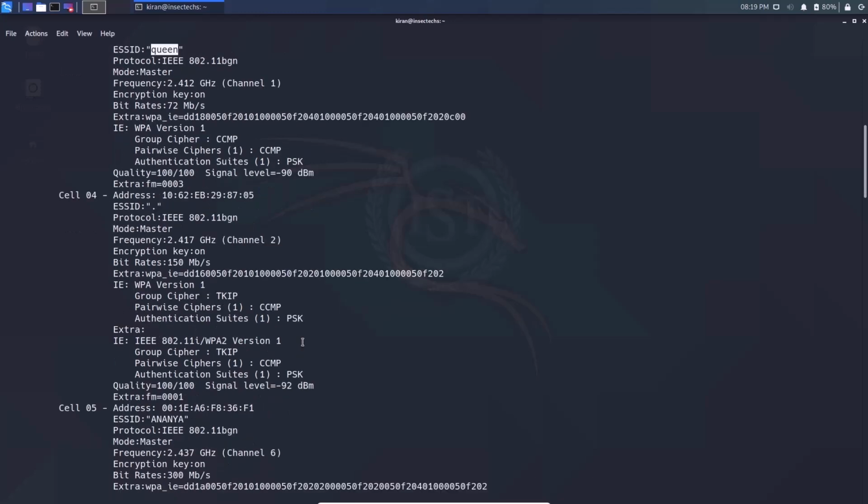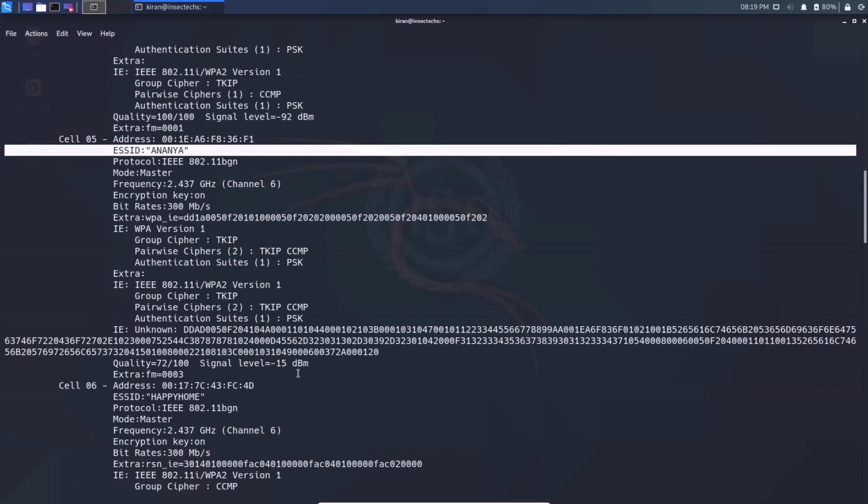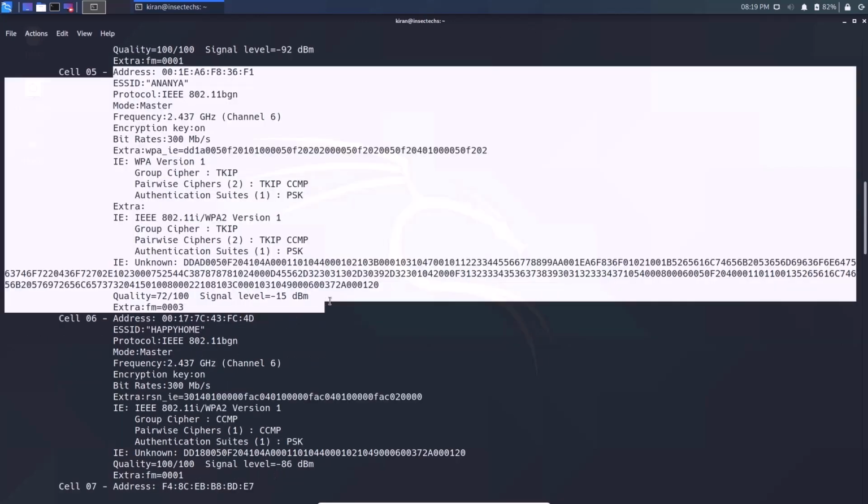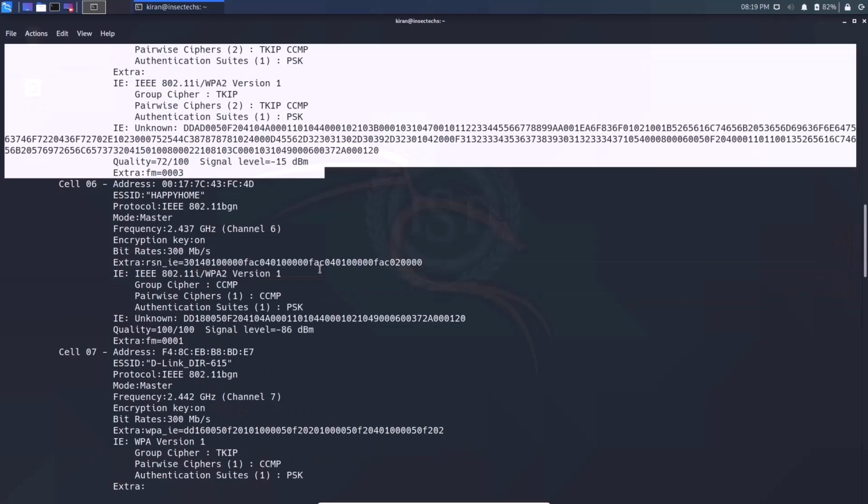Let's look at Ananya, cell 5. This is my router, my wireless router, whose MAC address is 00:1E:A6:F8:36:F1, and again the protocol supported is IEEE, and now it's in master mode. Earlier we have seen it in managed mode, now it is in master mode, and this is some other information of this cell related to this router and so on.